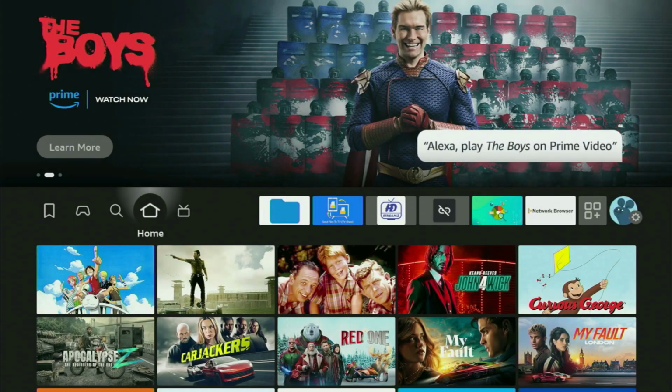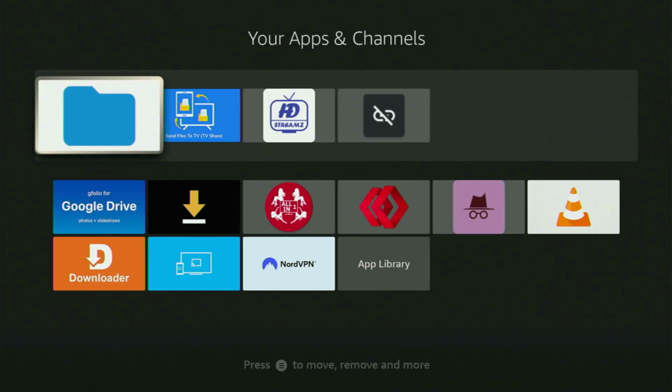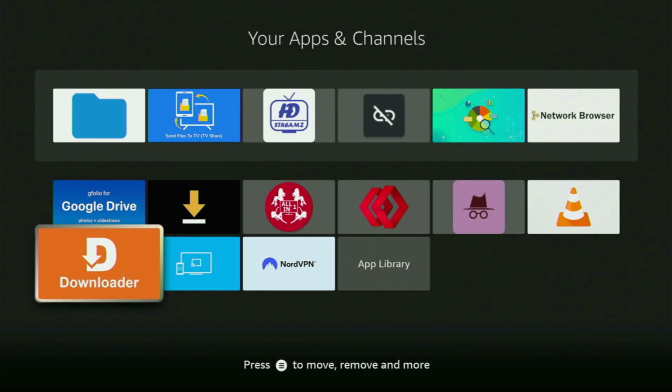So now finally, let's go to the list of apps on your Fire Sticks. And yep, there it is. We open it. And here's the Downloader, which is set up and ready to use on your Fire TV Stick. But before actually using the Downloader, there is one more thing which I always recommend doing.